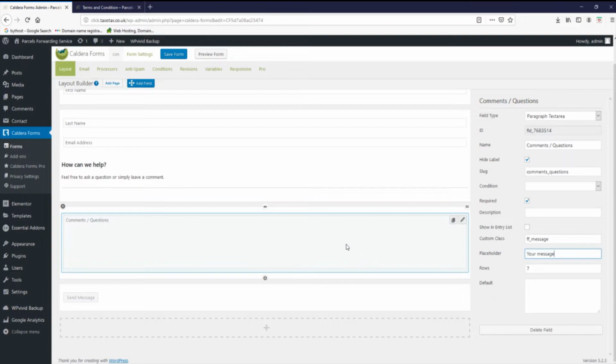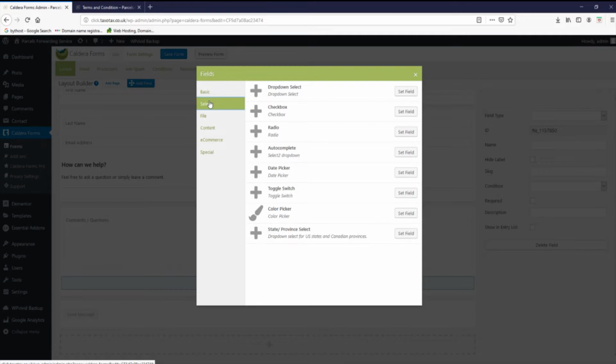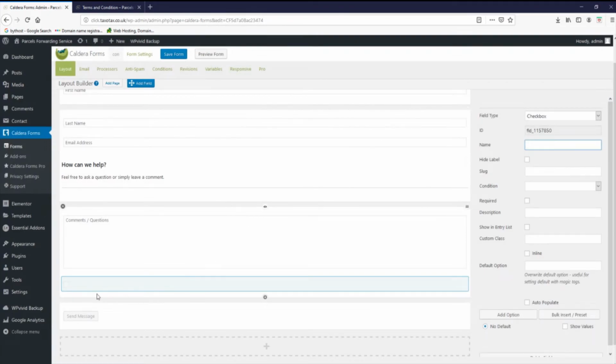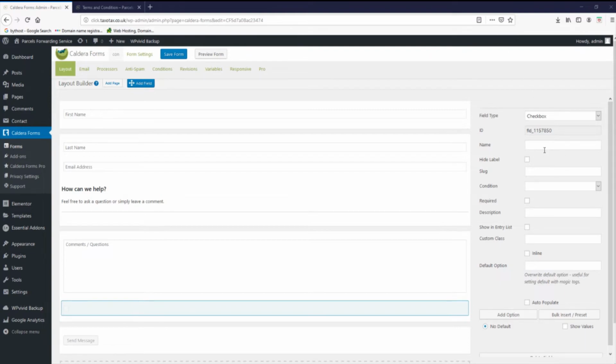Okay, so we kind of done it. We can save forms. We can create one more field. So if you want to add, you can drag it, and then you can select a checkbox on a set field. You can see checkbox has been selected. We're gonna call that name. You have to assign the name.